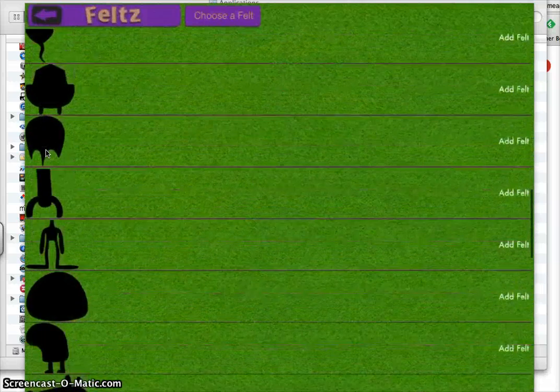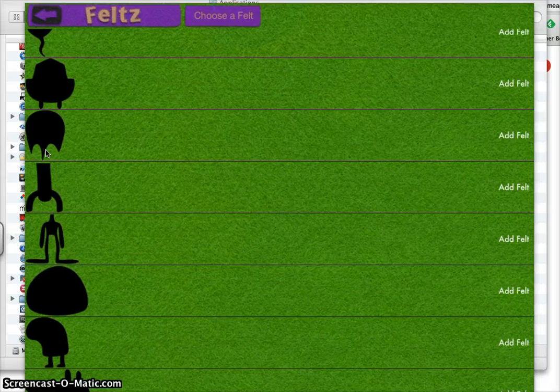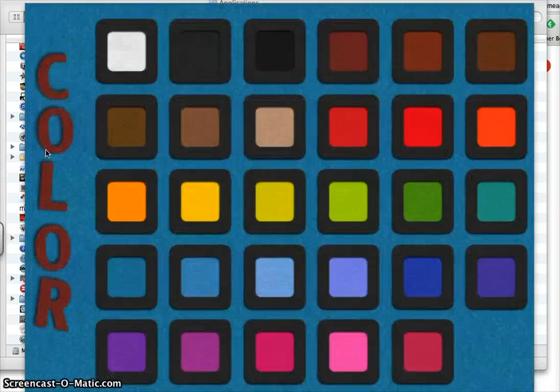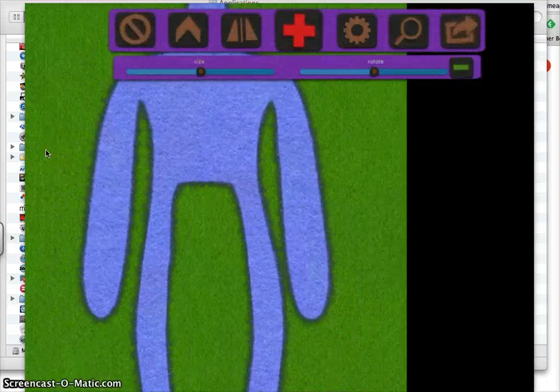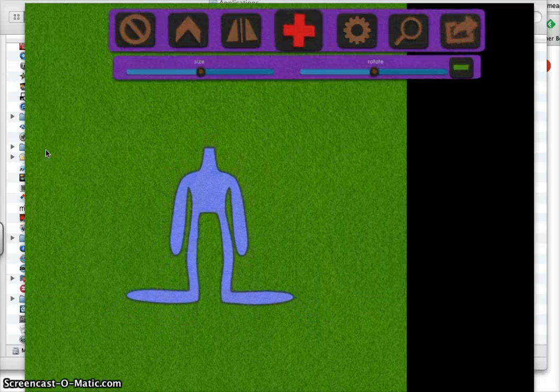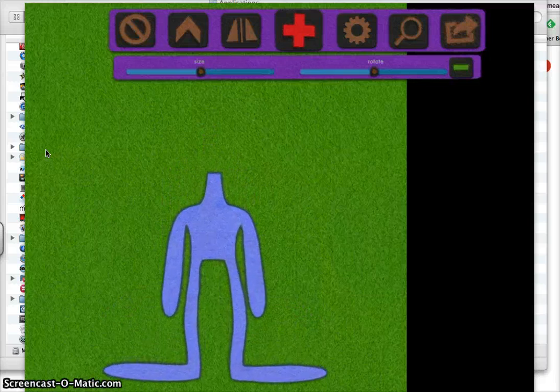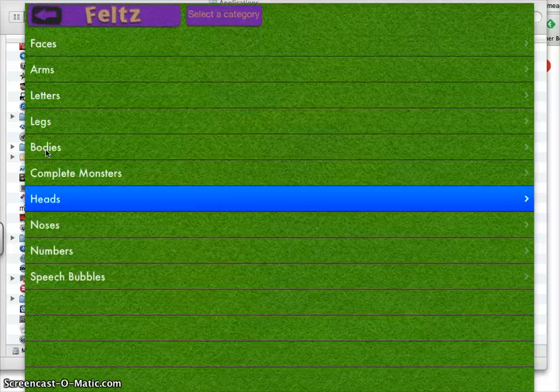And I'm going to use this one. Then it asks me what color I want for my monster's body: purple. The monster will come in really big, so you're going to want to shrink it down using your pincher fingers to get it to the size that you want. Now I'm going to go get a head.